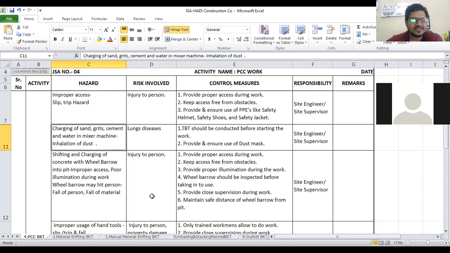Now, the third hazard is shifting and charging of concrete with a wheelbarrow into the pit: improper access, poor illumination during work. The wheelbarrow may hit a person, or material may fall. What is the risk involved? Injury to persons, or injury to our employees. Even at some level, we can say the asset can also be damaged, but we have to think about humans and even the environment and some others.